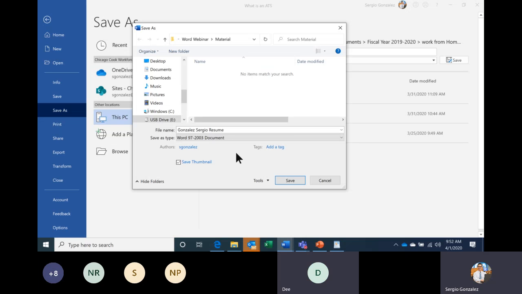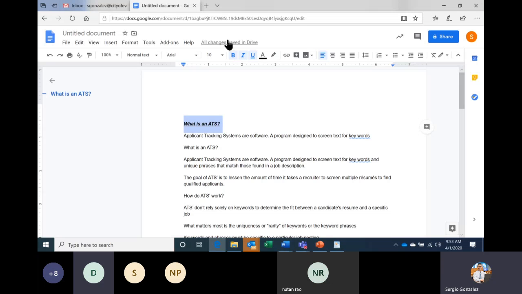I have a question. Yes. So is it safe to send a Word 97-2003 document, better than PDF? Yeah, you need to be careful. When you apply for a job, you need to see if the companies require a specific type of resume. Sometimes when you apply for a job, let me show you.